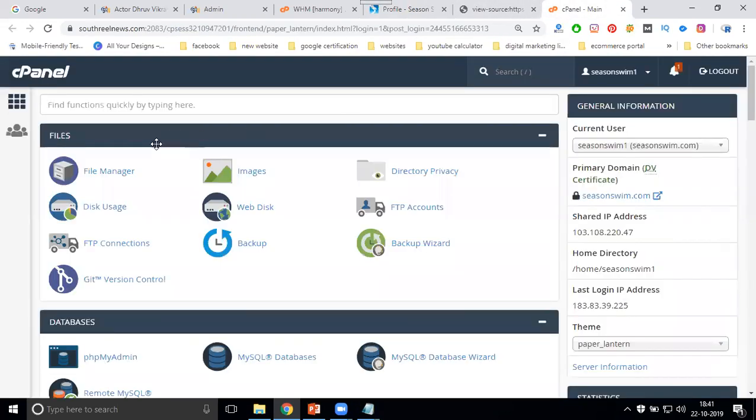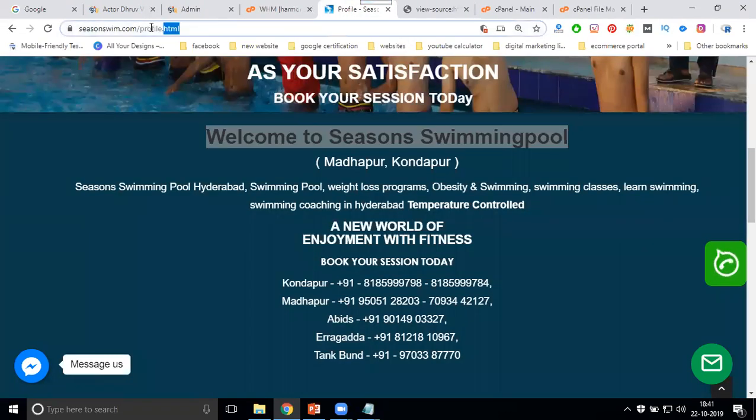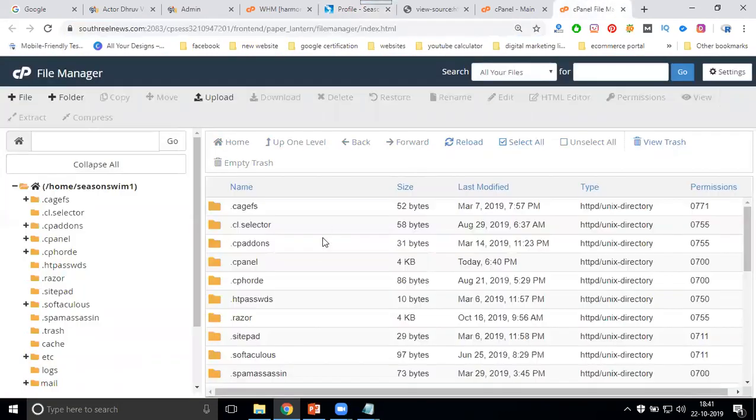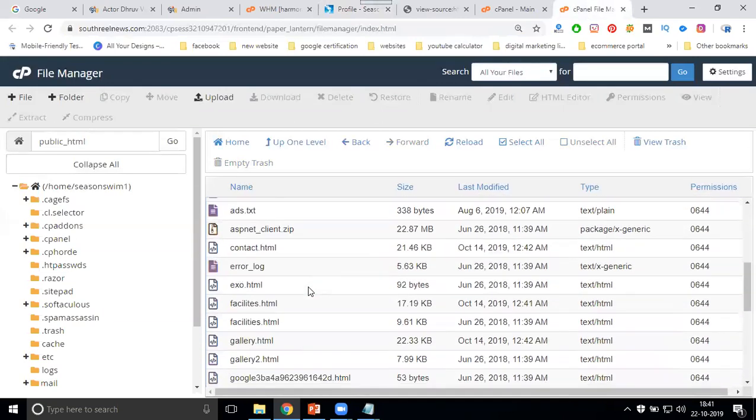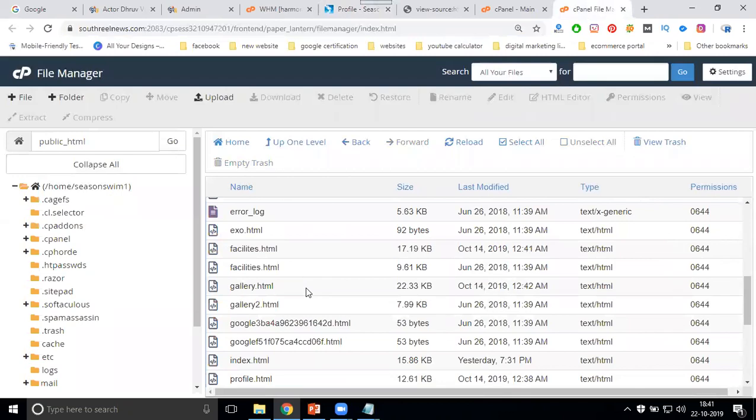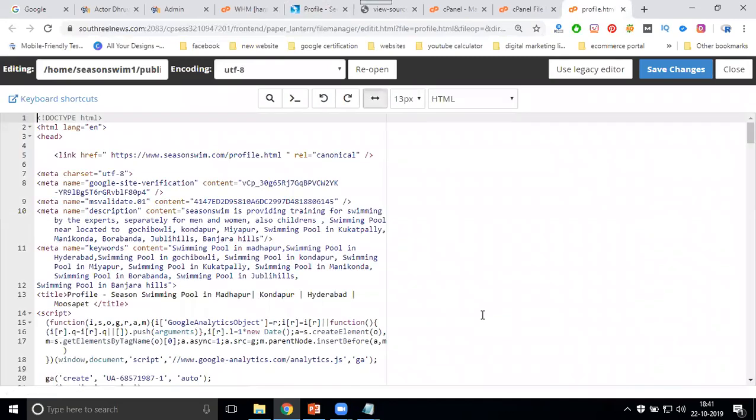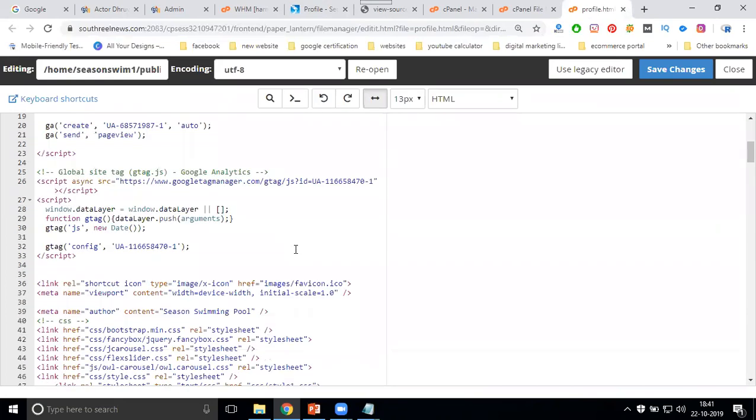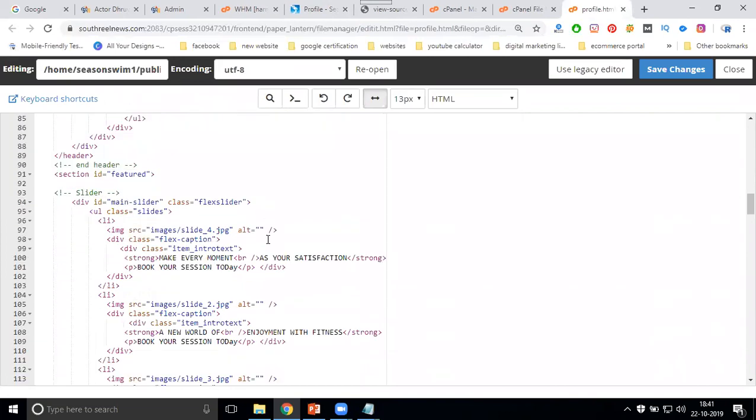So go to cPanel, File Manager. What is the page name? Profile.html. In this public_html, which page? The profile page, where you can go to edit. These tasks are all done by whom? Developers. I'm showing it in your class. So where is the name called? Season indoor swimming pool. So we can check this one.